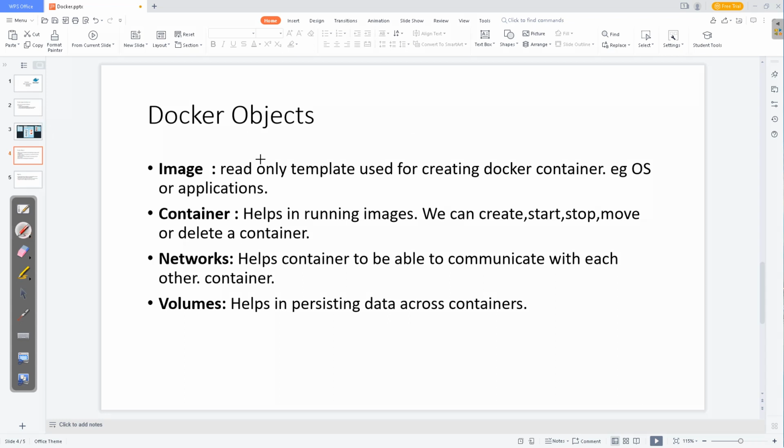So first of all, what is a Docker object? There are four types of objects you can see. First is image. So what is an image? Everyone is telling what an image is, so I'll tell you one definition which is helpful for you. You can understand an image as a template.